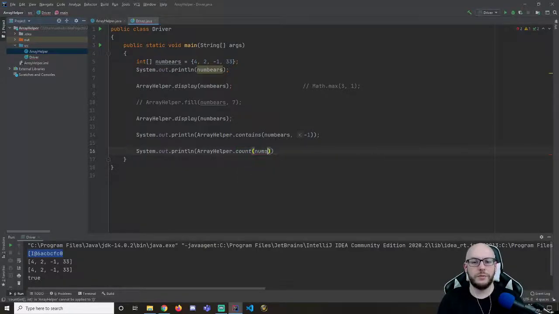If I didn't print off the value that's returned, it would just sit there and we wouldn't see it. So I'm going to pass it an integer array. I tried to say nums. There is no nums in this context. We have numbears. Which, by the way, I should comment this guy out. So I want to count inside of numbears how many times we'll say 2 occurs.